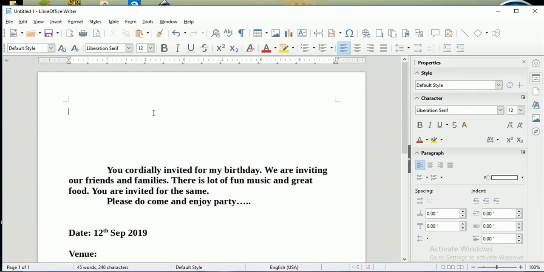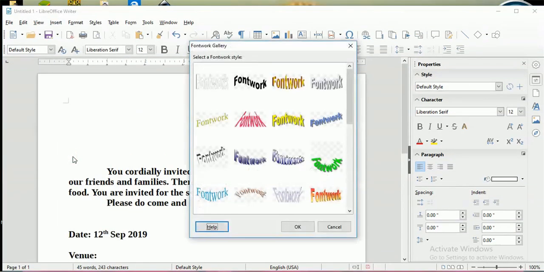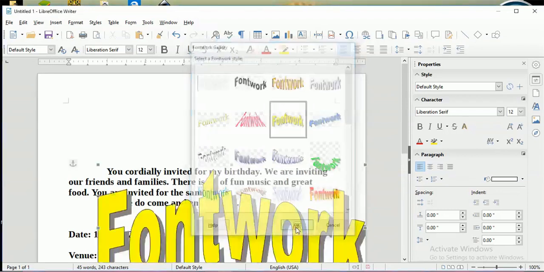And here, to give some heading, we use one of the options available in the Insert menu, that is called Fontwork. It is very similar to the WordArt facility. I just want to show you. Just select whatever style you want and click OK.